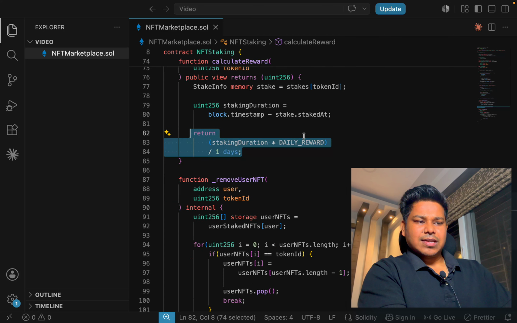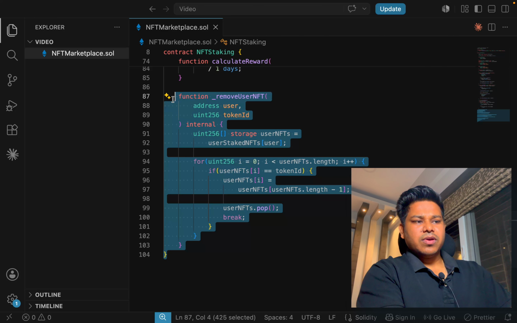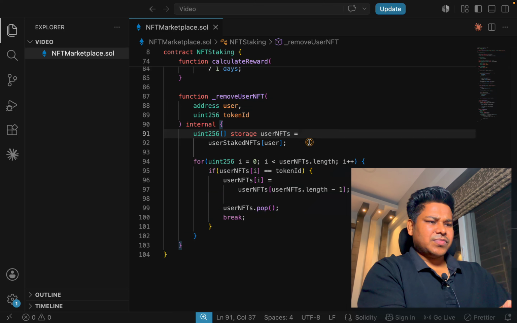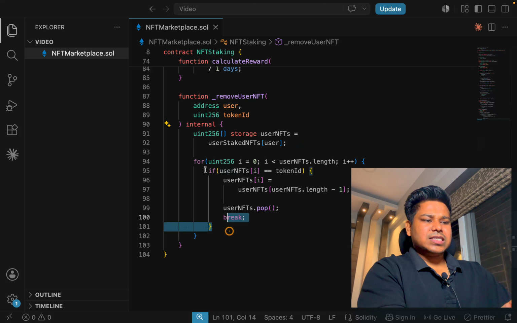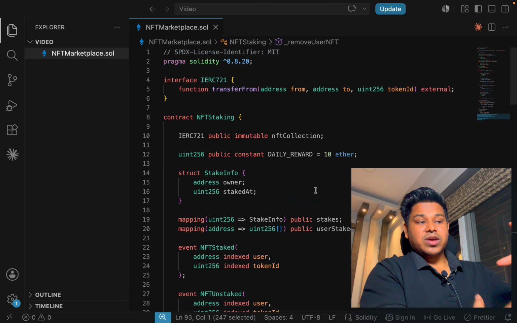So that's what it does, and this is the internal function which allows us to remove the user NFT from the unstake. Very straightforward, getting the user NFTs and simply calling the function. So this is how you can follow a well structured approach.